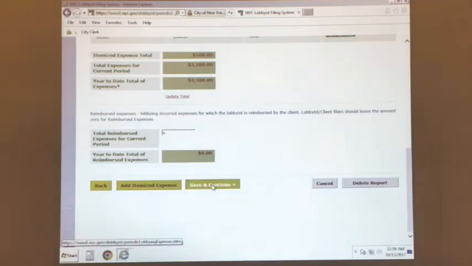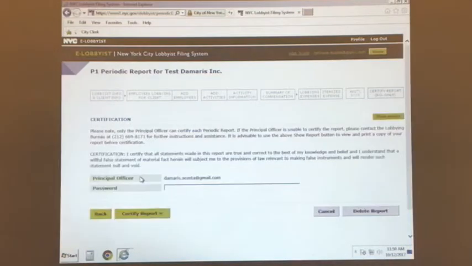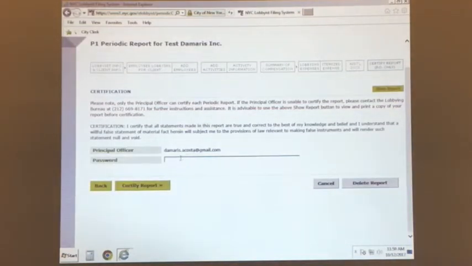All right, so save and continue. All right, here you have the option to add additional documentation. You will never have to do this. This is only for people who have what's called an alternate principal officer, when their principal officer is incapacitated and can't use a computer. They do this, so very rare. Continue. So everything I just did, the designees can do except this last step, which is to certify.